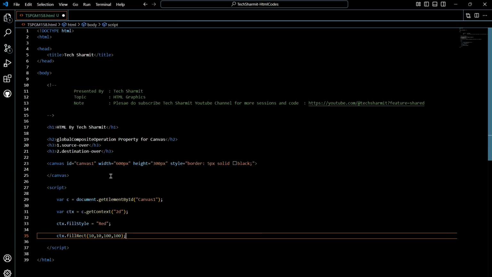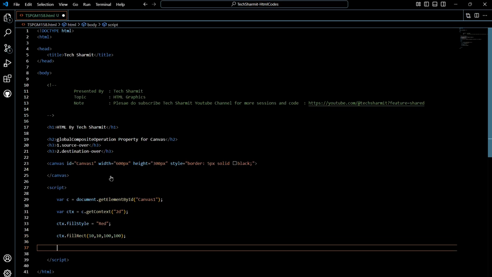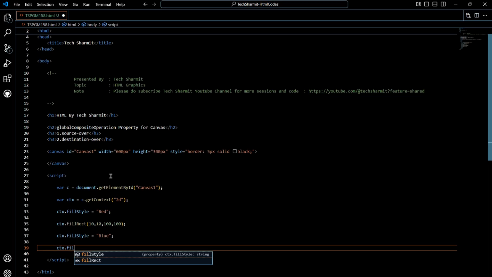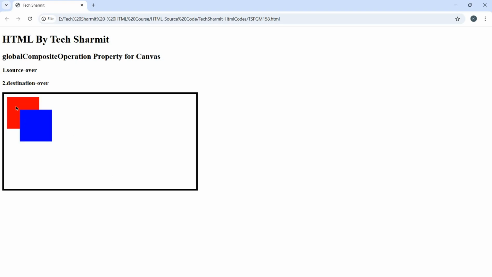Let's save it, and after saving you can draw another one. So ctx.fillStyle, here I'll write blue, and the new rectangle ctx.fillRect, and here we will provide the values as 50, 50, 100, 100. Let's save it and refresh the browser. So once you refresh the browser, it is coming like this. Please carefully look at these shapes.